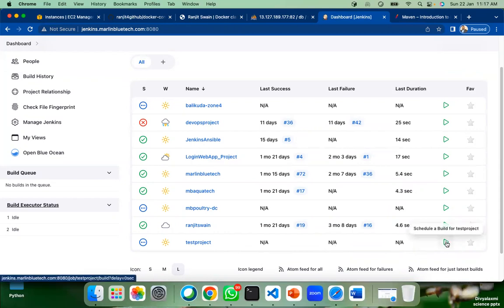And here is the button to trigger the build. If I just click it, this build will start. Okay. And here the favorite, if you want to select which one is the favorite job, you can start it. That's all about this complete dashboard.